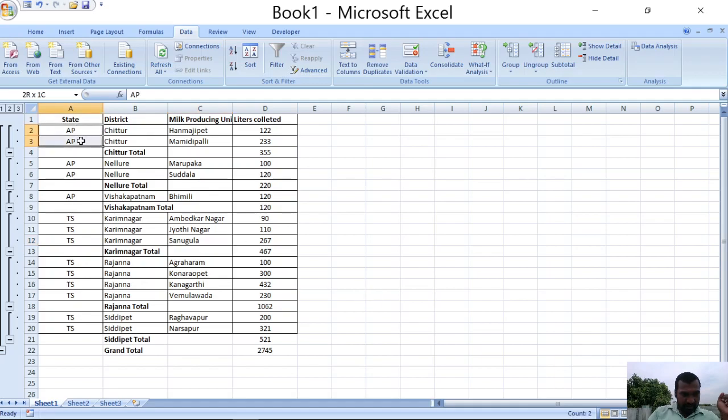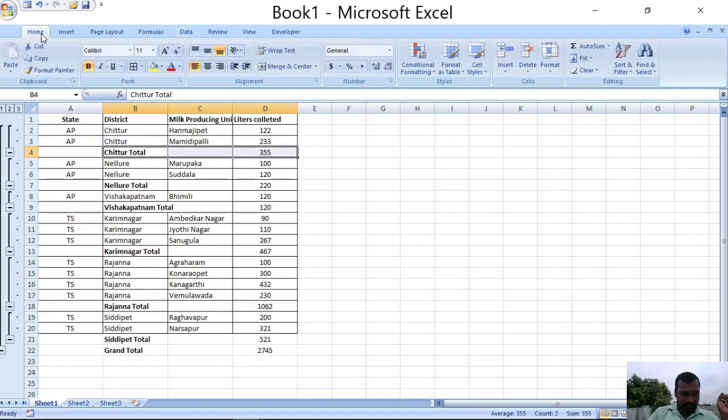Then in the AP state, in the Chittoor district, the Chittoor subtotal will be displayed here. Then within the AP, the Nellore subtotal: in the Nellore district, Marpak and Sudala, so 100 and 120, so total 220. Nellore total is 220, and in Visakhapatnam 120. In TS Karimnagar, for Karimnagar we have 3 villages, 3 milking points, and their total is 467. So the Karimnagar total will be displayed here.